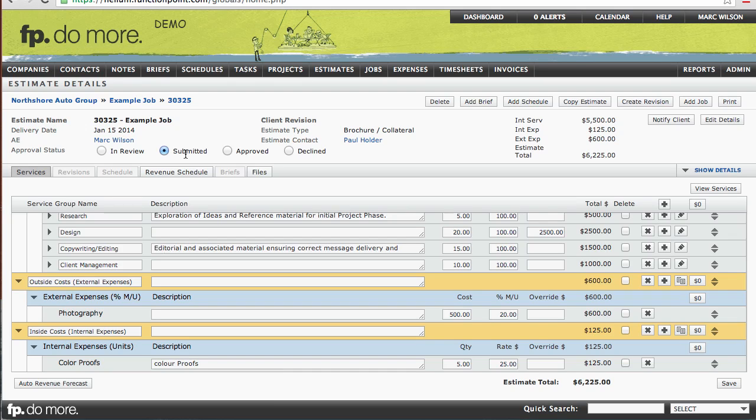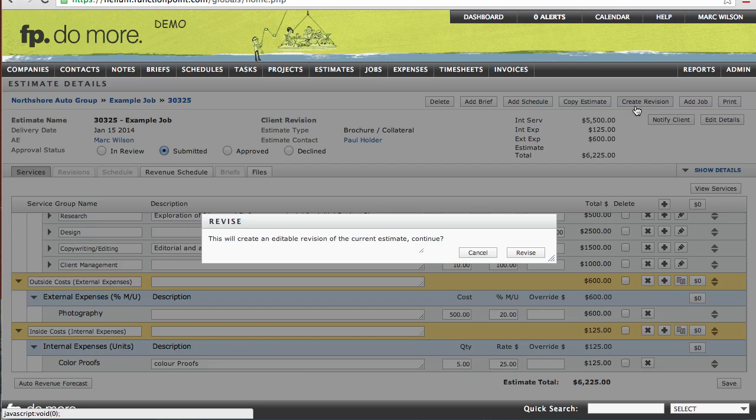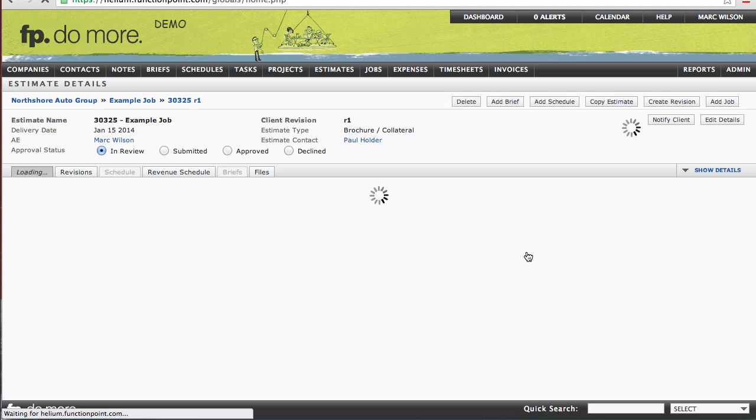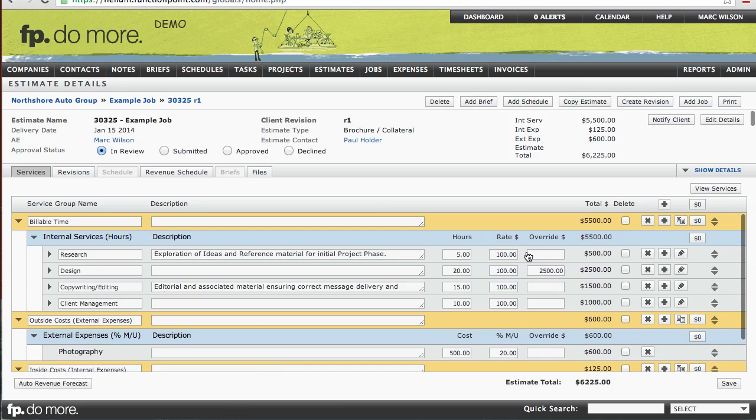Now let's say the client gets back to us and requests a revision. What I'd recommend doing is up at the top right, selecting to Create Revision. Doing so will create a separate trackable version of this estimate, and that will allow you to look at the different versions and the changes that have been made based on client requests.